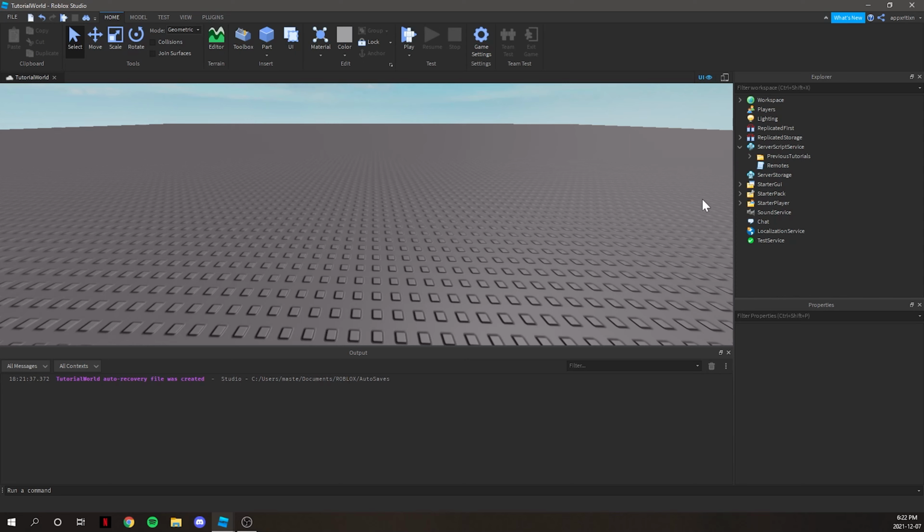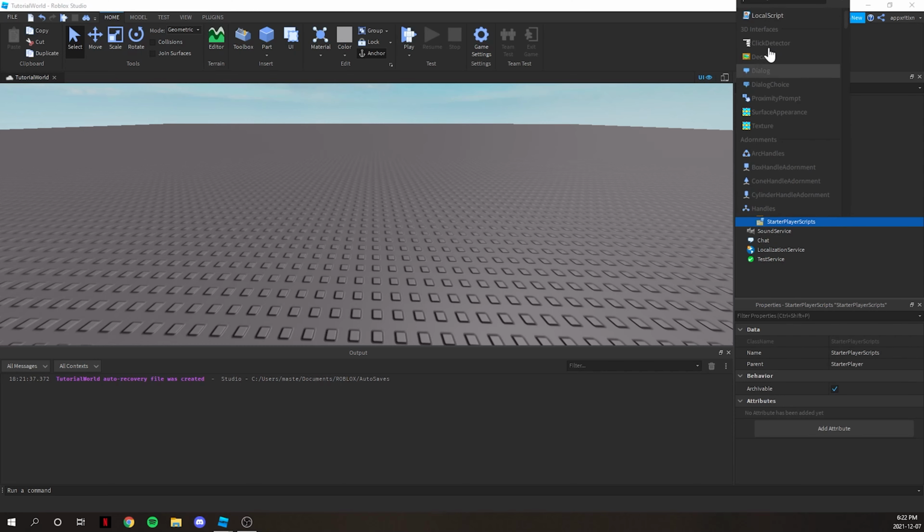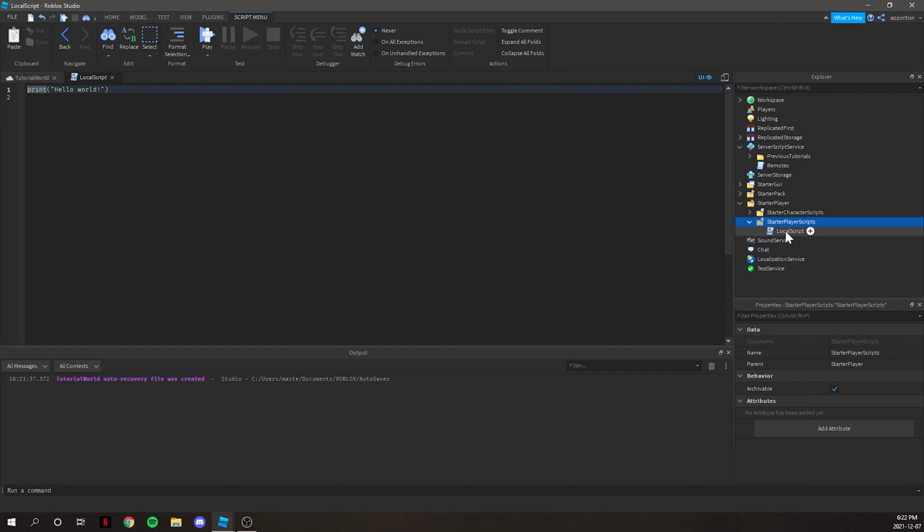Now, we want to set up the client. Without the client, remote events and remote functions are useless. So let's create a local script in StarterPlayerScripts. We'll rename it to Remotes.